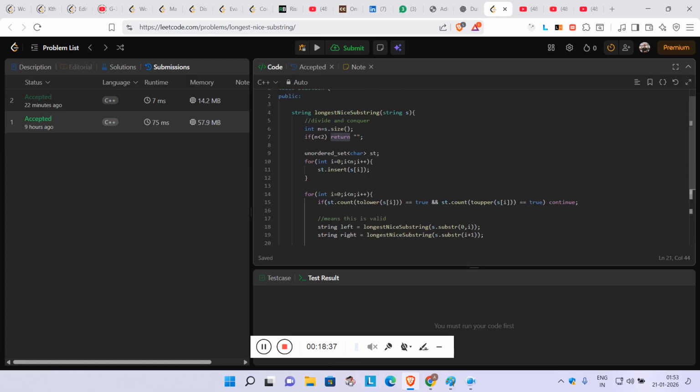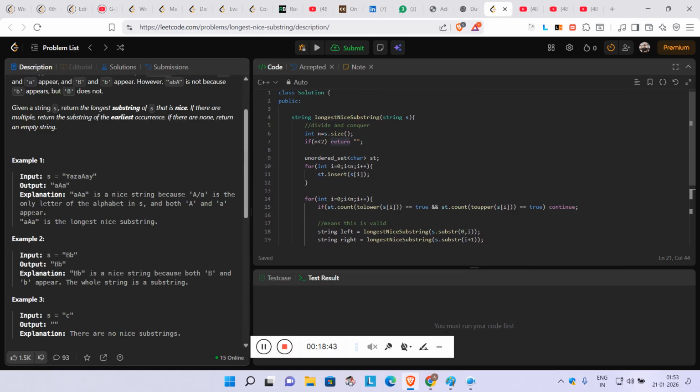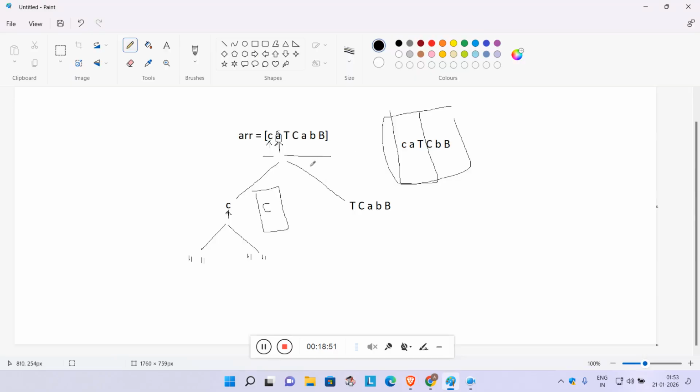Okay, so this is the divide and conquer. First of all, I use the base case here, as I already told you. If n is less than 2, I simply return an empty string. There's no need to go to the left part or right part. If there's only one character remaining, it can't be an answer, so we simply return the empty string here.